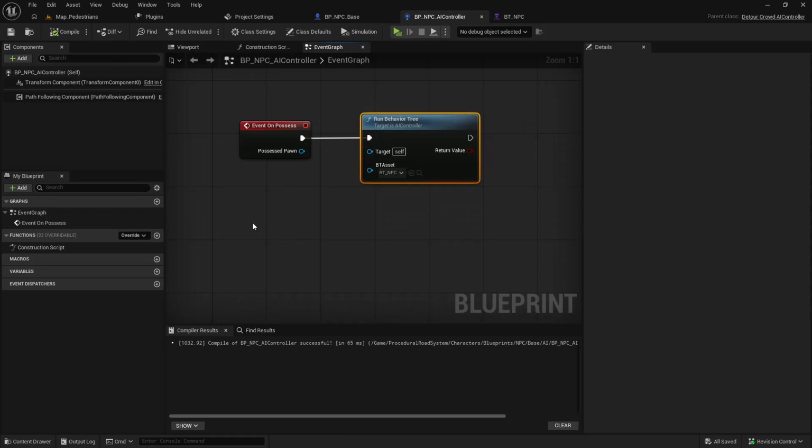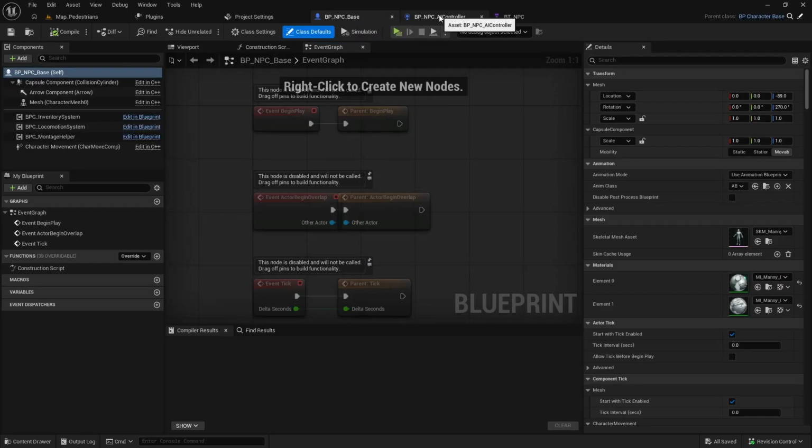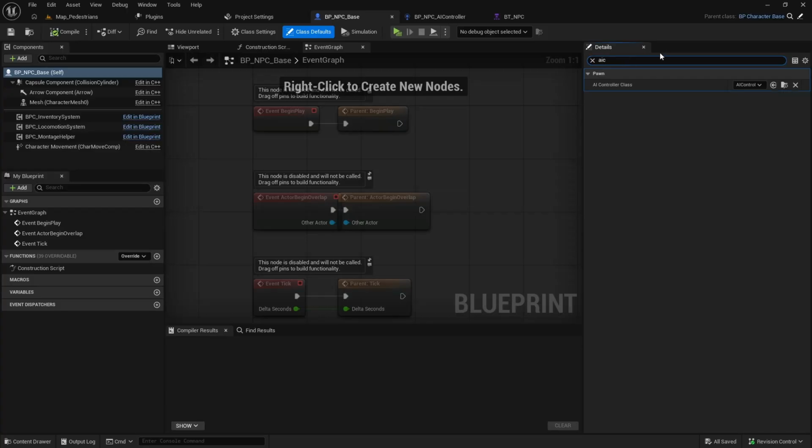Compile, save. Now at our npc base, we have to plug npc AI controller as the default AI controller for npcs that refers to this specific class. So just go to the details panel and search for AI controller. Right, and here you can see as the AI controller class, it is by default given this AI controller default class, but I need to override it with my own implementation, which is bp_npc AI controller. Compile, save.